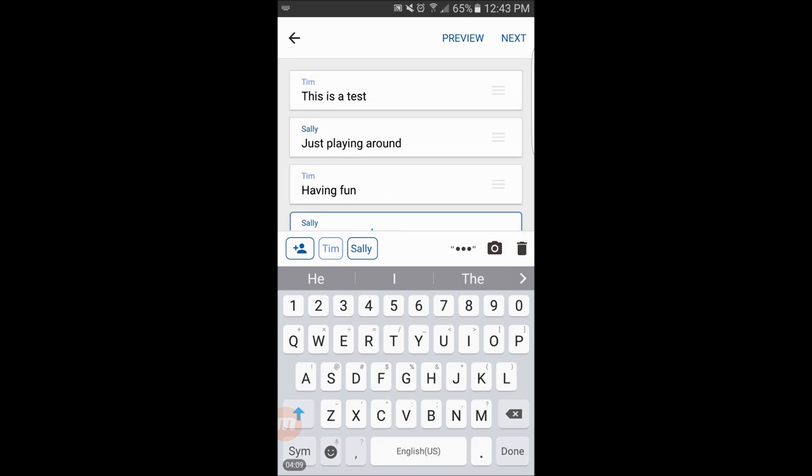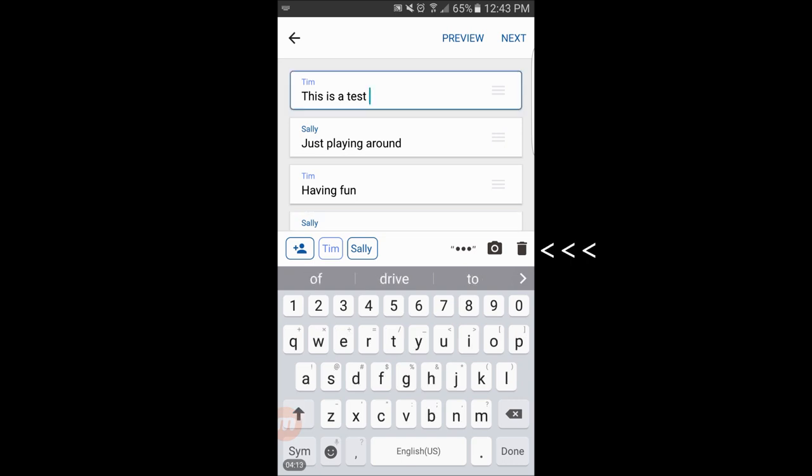Now to delete a text, go ahead and select the box, then hit the trash can icon, and it'll delete. It's a very simple process.